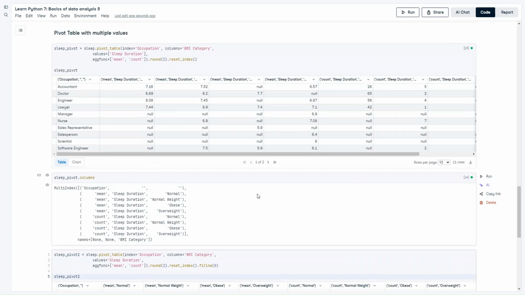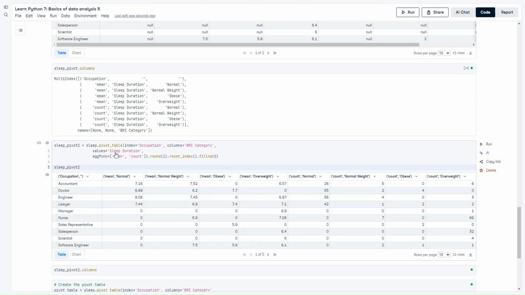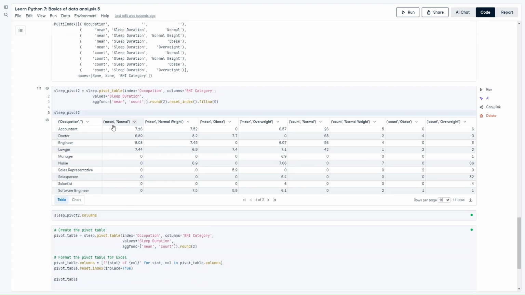So now it becomes a bit simpler. Here you have mean sleep duration, and then the third part would be the BMI category. So it would be normal here, then normal weight here. With this simplification, just removing those square brackets when you are adding the column name in the values argument, it becomes quite simpler, and now we can easily identify that this is the mean of normal BMI category, and the count of normal BMI category is like this: 26, 65, 56, 42. So both these numbers are present here.